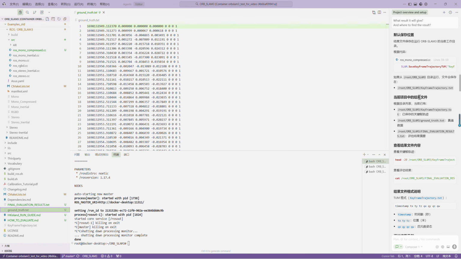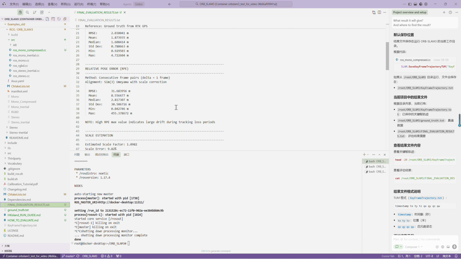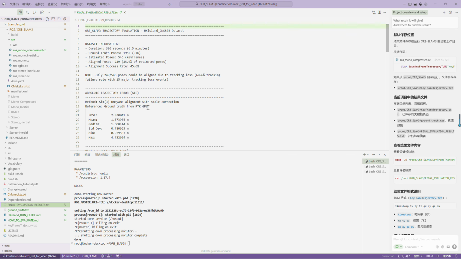And we should find the result file, which displays the root, everything, keyframe trajectory. Yeah, this is the trajectory txt. And the ground truth is here, ground truth. And also the evaluation result here. We'll find some metrics.